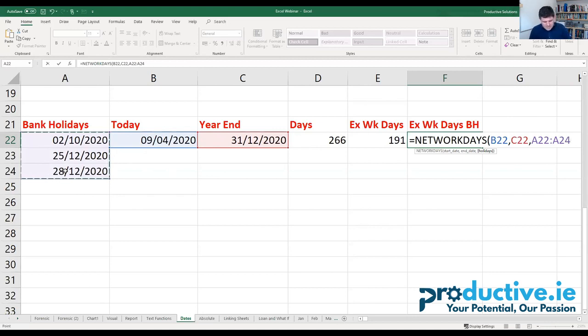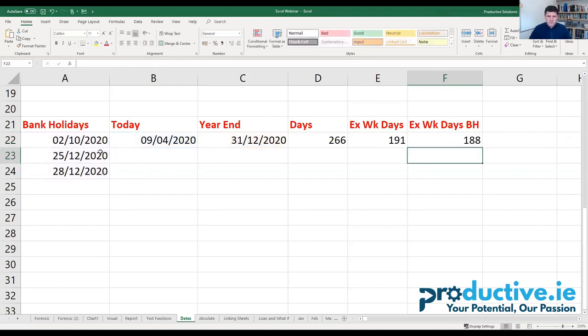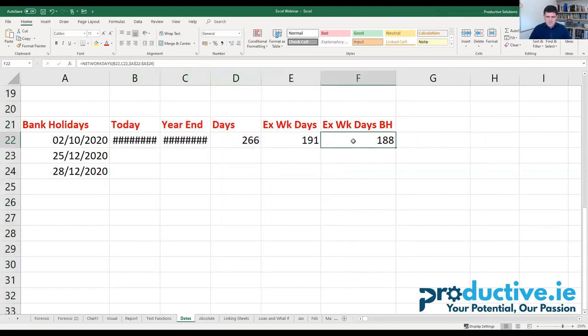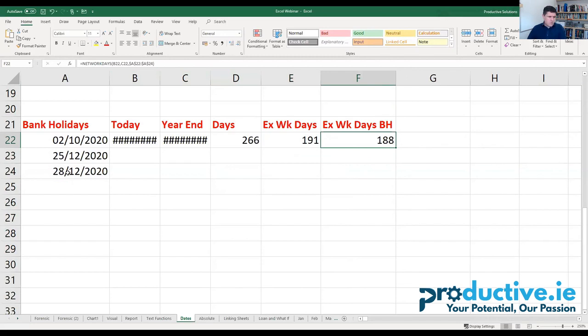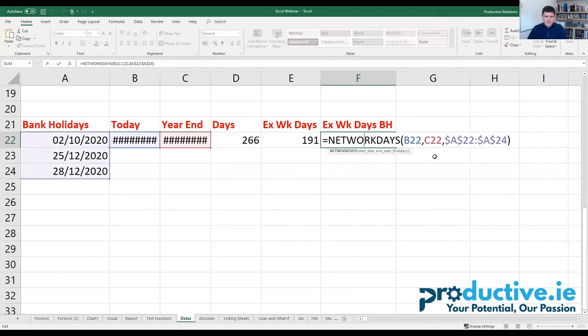Handy way of doing it, I just press F4. I just drop this back a little bit so we can see the formula, and tighten the other columns, but you can actually see it now dropped from 191 down to 188, which is taking into account my 3 holidays. So start date, finish date, and then the bank holidays. So it's quite straightforward how we do it.